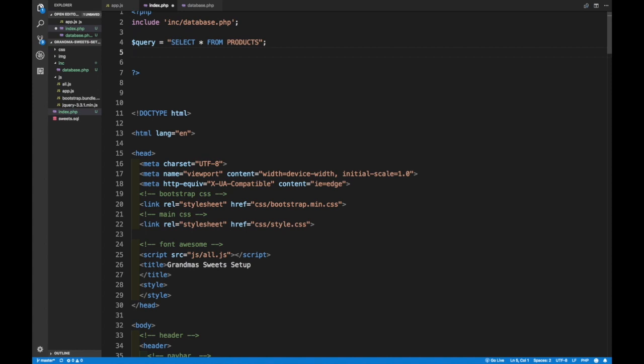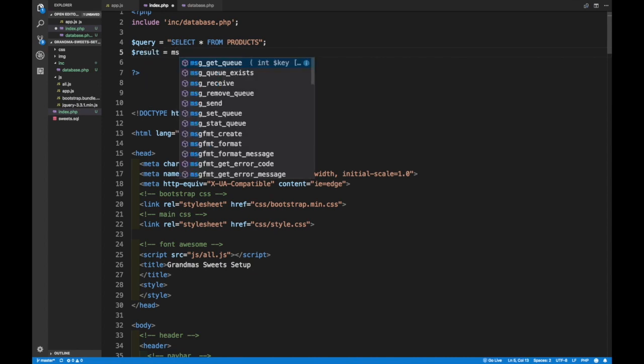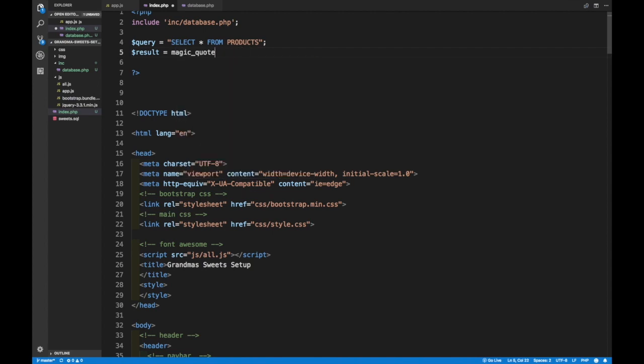So once we have set up a query, now we need a function that's going to be querying the database. So here, let's set another variable. This is going to be the result, and the result is going to be equal to a mysqli query. So mysqli, and over here underscore, and this is going to be query. This would be the name of the function, and this function is going to take two parameters. One of them is going to be the connection, which we created in the database PHP. However, since we are including this file, we still have access to this connection variable. And the second one is going to be a query, which is the variable that we just created. So here, let's write query.